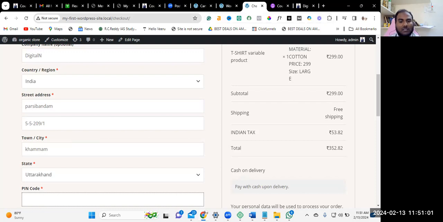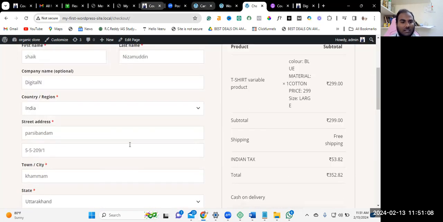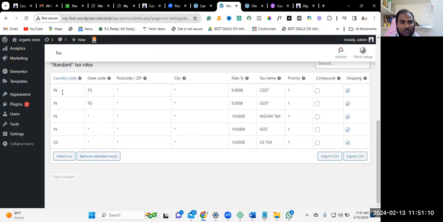These taxes can be levied on the customer. First one is what here? First one, what we have selected here, India. So if the person is from Telangana, then 9% GST will be applied on it.